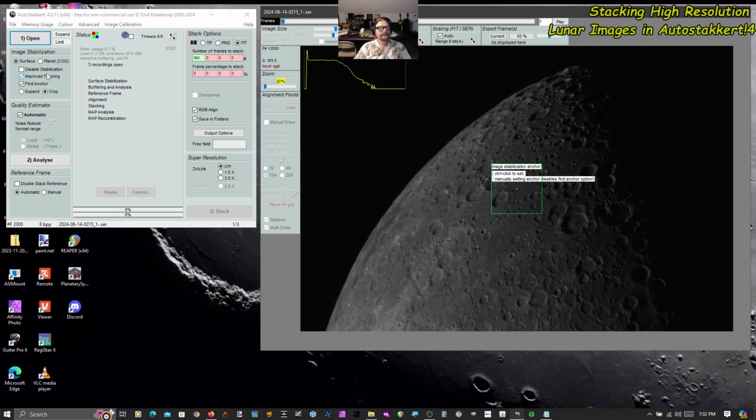So the default options here are the best. We want to be on surface, not planet. Obviously, we don't want to disable the stabilization. You might want to do that if you stabilized in PIPP, but we're not going to do that. I'm going to leave on improved tracking because it's improved. It has better results. Find anchor is new for Autostakkert 4.